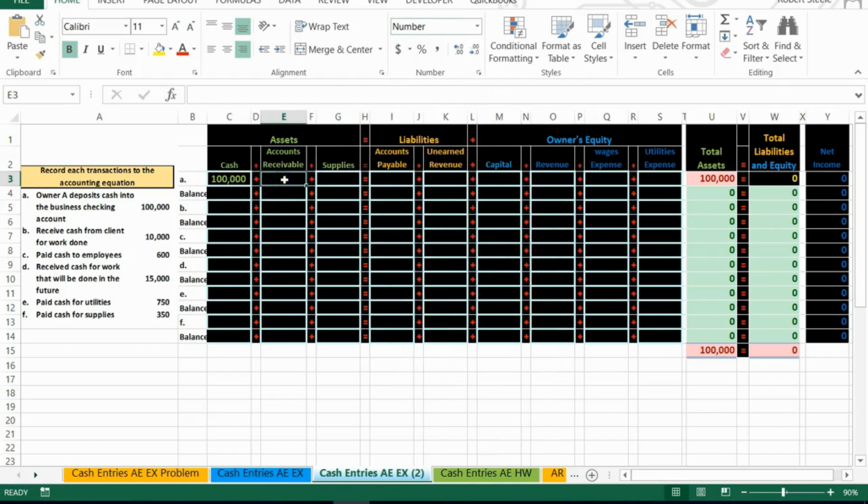So 10,000 is affected. What's the other side that's affected? Who put that 100,000 in? Cash is affected. Who put that cash in there? The owner. So I'm going to go to the owner's equity section. I'm going to go to the capital account. That capital account represents the money that is owed to the owner. In this case, the owner put in 100,000, so this side is also going to go up by 100,000.